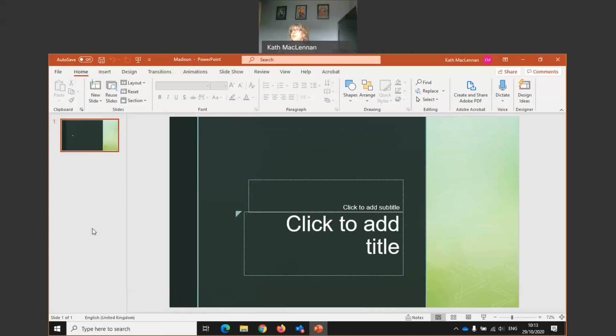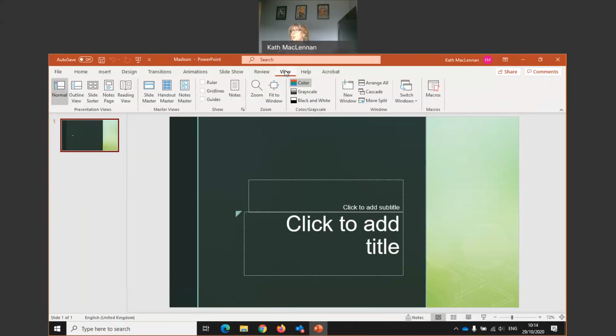I'm just going to wait for my sharing screen to disappear down here. So when we go into the View tab, then we will be able to see the Slide Master. Okay, bear with me. We'll get there. Here we go. View. Okay, so once I'm in View now, I have Slide Master over here.